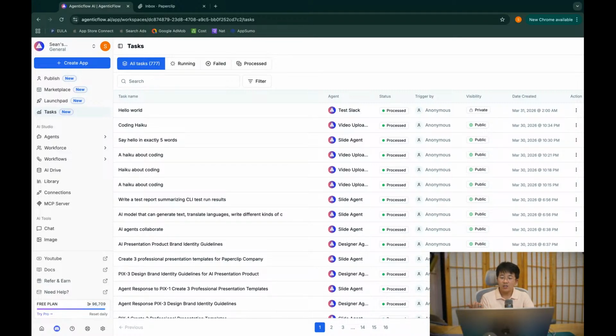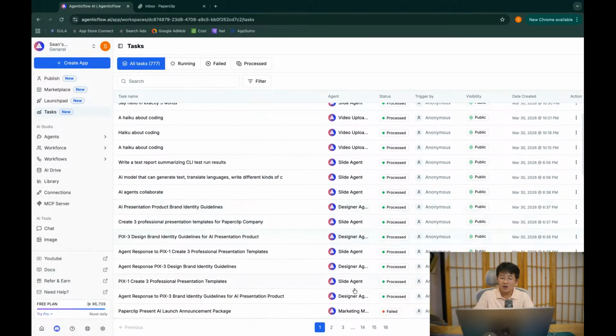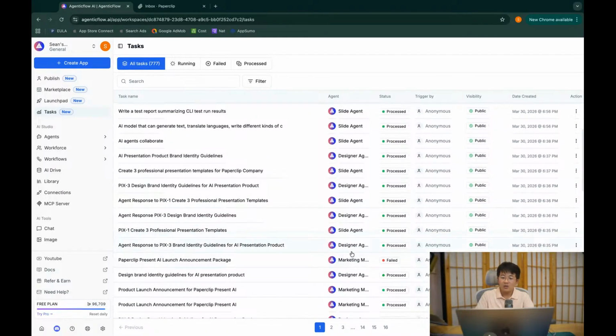Just imagine later you just need to create a task, give it very clearly, and assign it to an agent on your AgenticFlow, using the existing UI wherever you are. The task is going to stream into the slide agent, designer agent, or marketing agent. The agent is going to get the task done and then update back to you in the other platform. I think that is what the future of the agentic platform will look like.